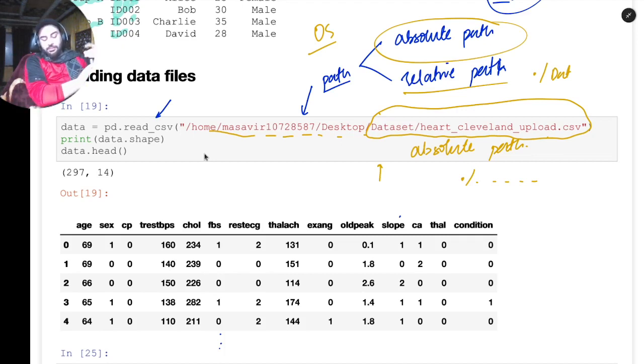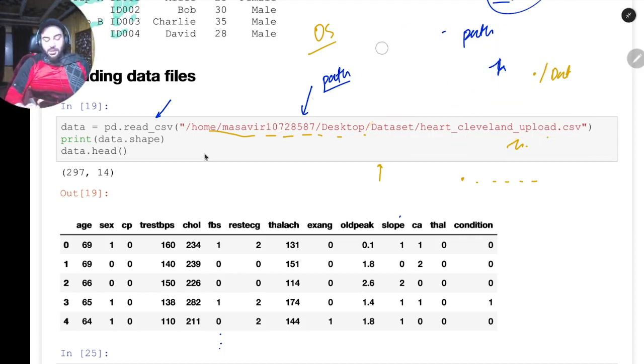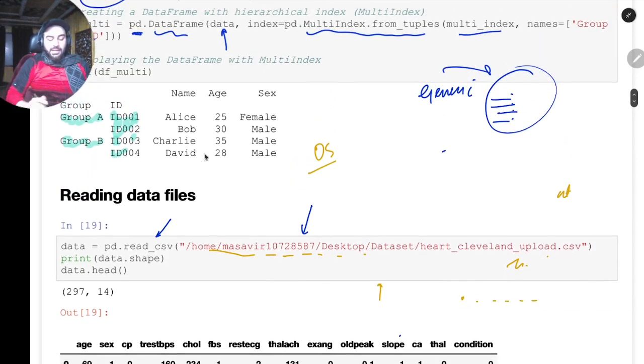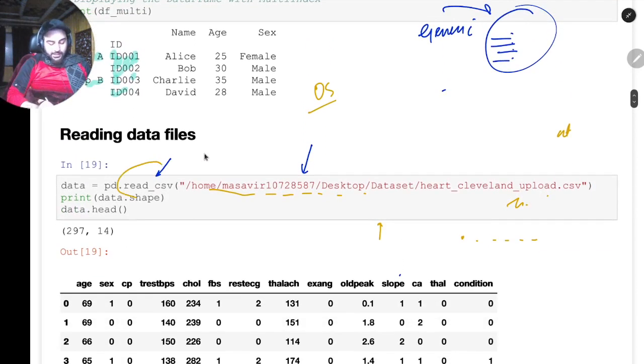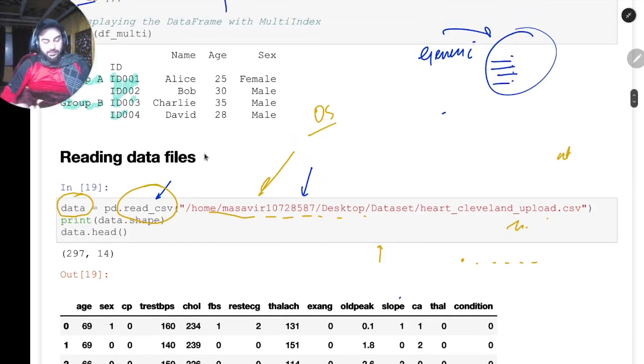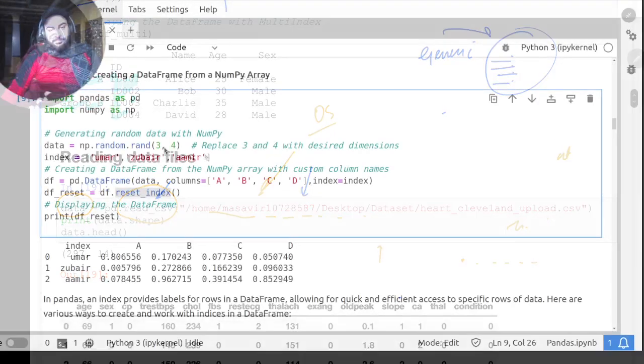Why am I telling this? Because most of the time you will be using relative paths for your files, but I prefer to use absolute paths for tutorial purposes, because I don't want surprises where I can't find my files. This is the way I'll read the file. I'll write read CSV and then the path name, which can be absolute or relative, and store it into a variable called data. If I want to print the data first, let's go to the coding window.